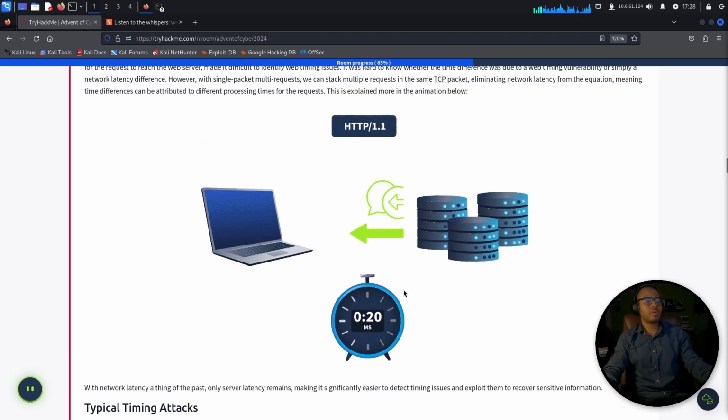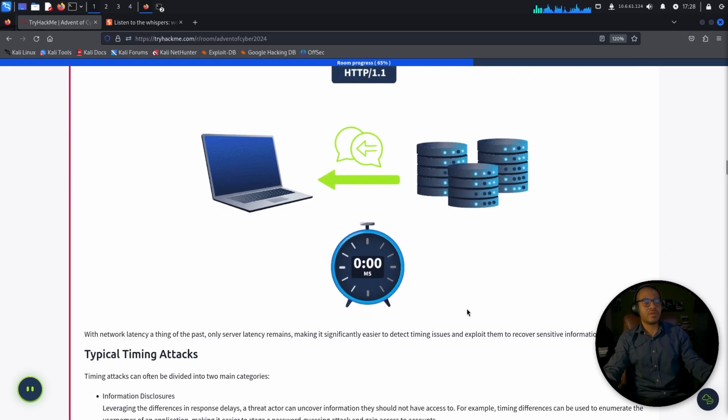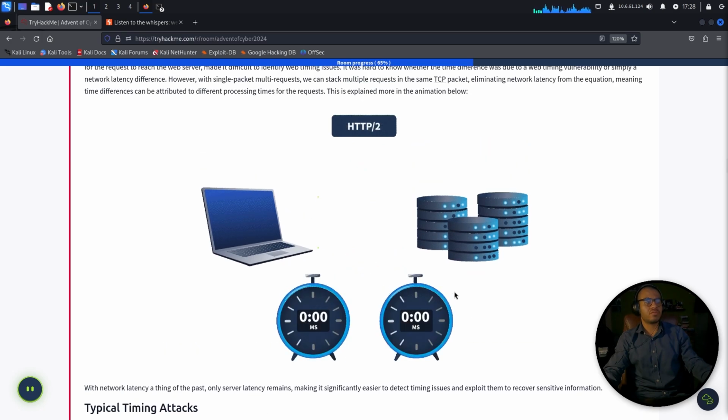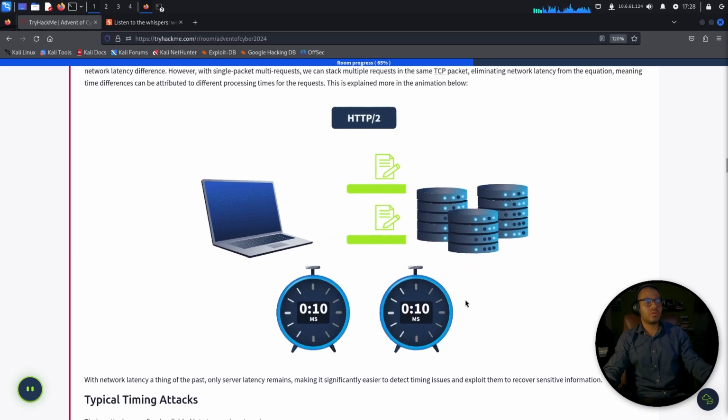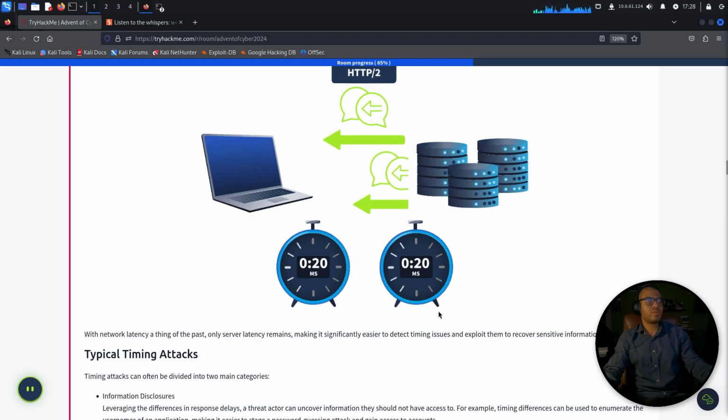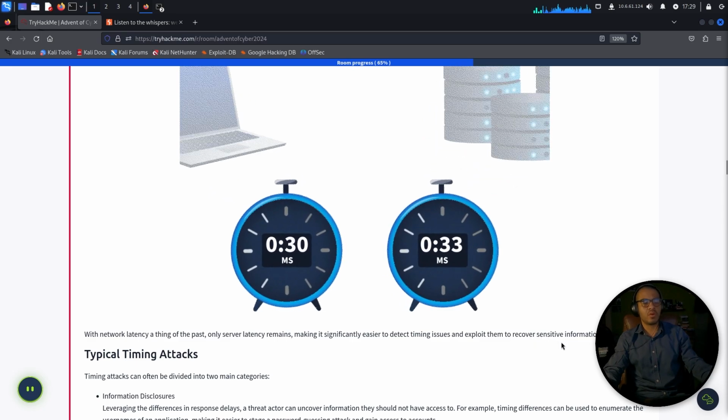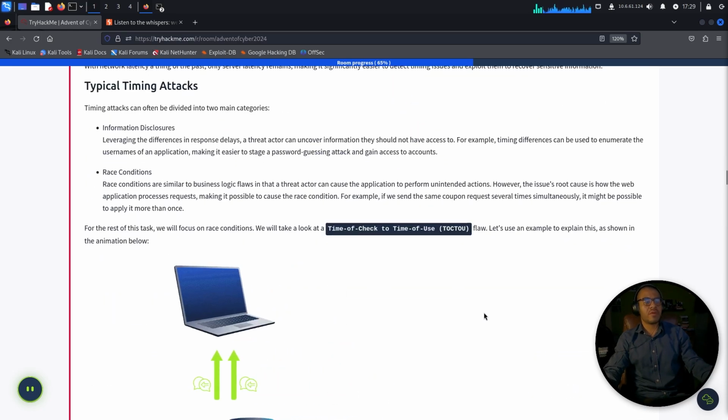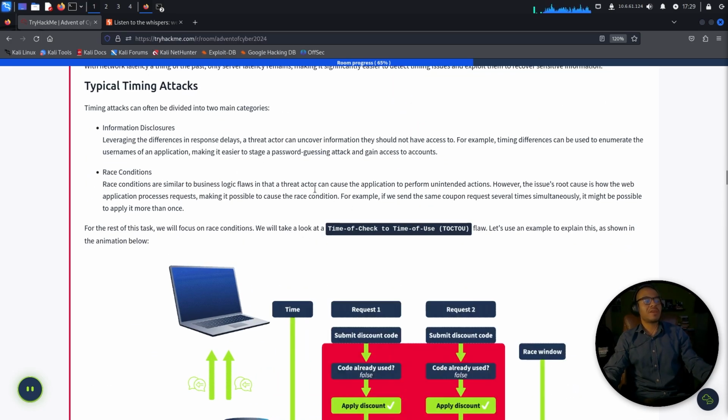So HTTP 1.1 takes like 30 milliseconds, right? While HTTP 2 is the one that takes 33, right? A difference of 3 milliseconds. So with network latency a thing of the past, only server latency remains, making it significantly easier to detect timing issues and exploit them to recover sensitive information. Okay, so typical timing attacks.